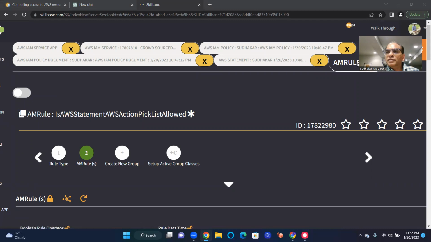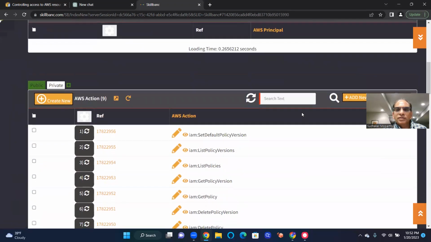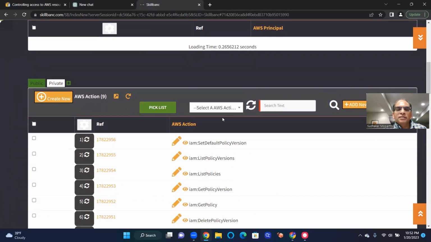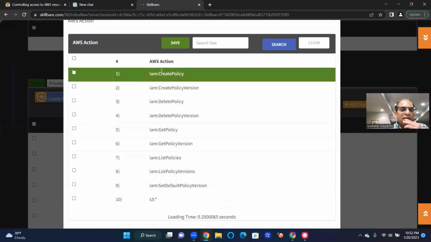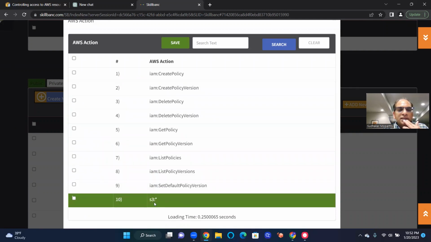I just want to show you guys how it works. AWS Actions. Okay, so I can search, for example, list policy versions, I can search any of these things. Then let's see what is a pick list. Okay, so these are the ones that we just created, and this is the one that it has earlier. Action.